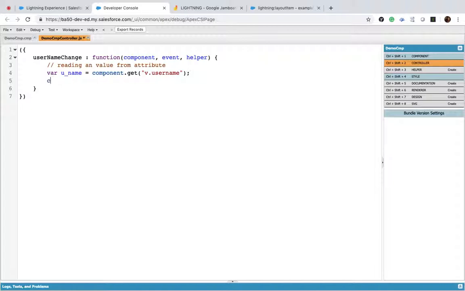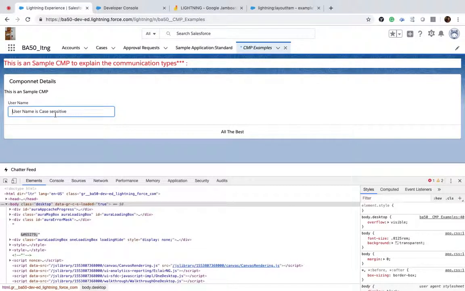Now you need to assign whatever you are reading here back to your attribute. For that, component dot set, v dot your valid username, comma, your username. So whatever value you are getting will be assigned to the username value. Now we'll see.